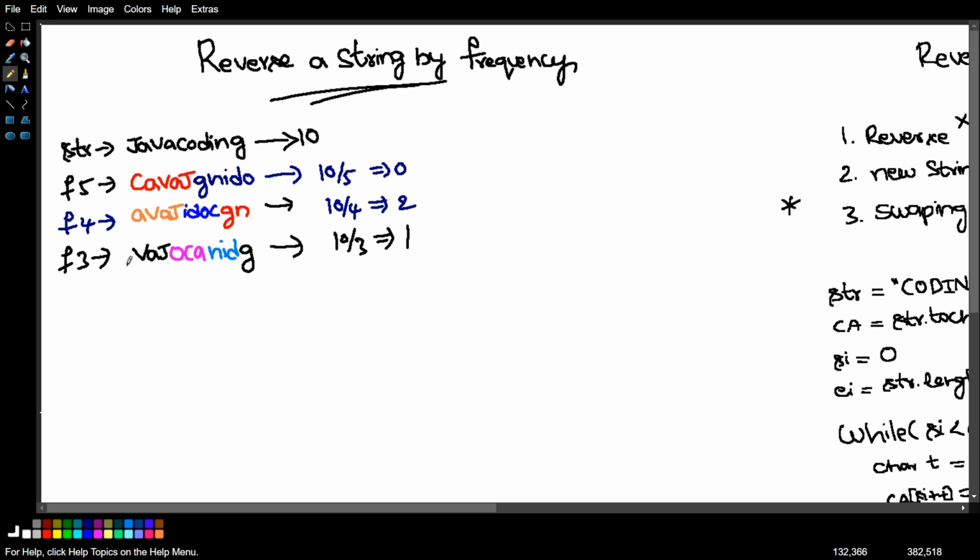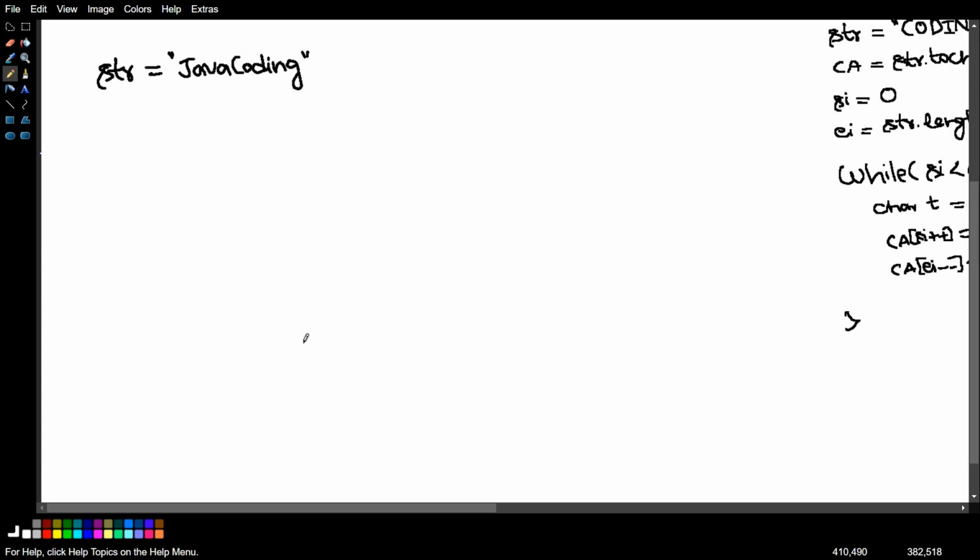Now let me write the pseudo code for this problem first. For the given input string, I consider str as the same string, Java coding. I will convert this string into a character array using str dot toCharArray.